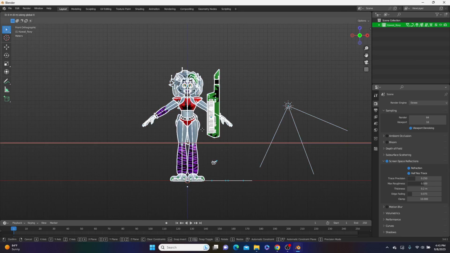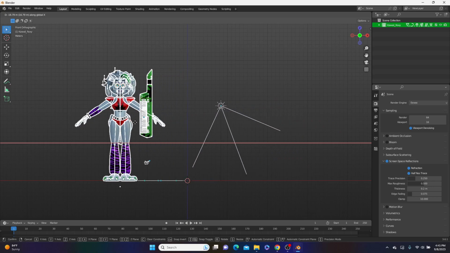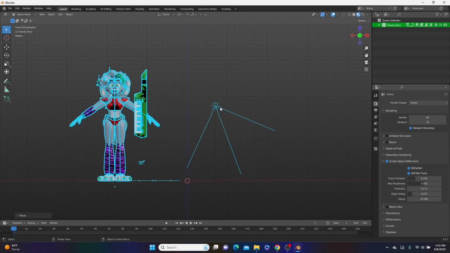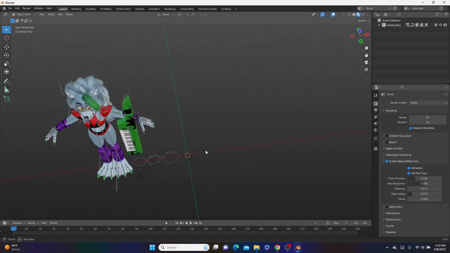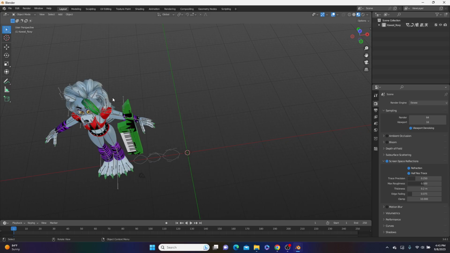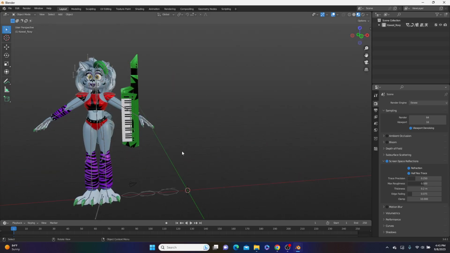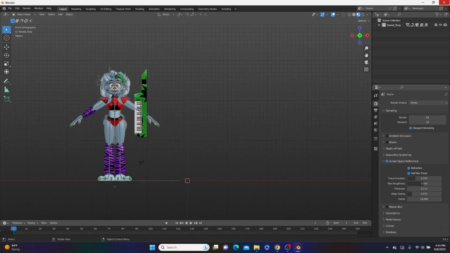If I'm gonna have multiple, I like to move them to the side a bit. These do come with their own lights, but we're not gonna use them, so just delete them. Don't delete these, because they are needed for her hair. And we're gonna add a new one.